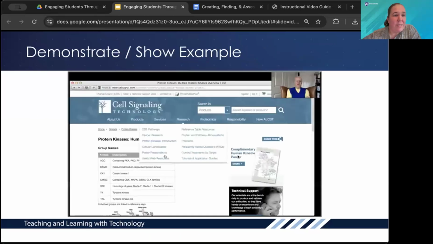To give you some examples, one for demonstrate and show includes doing a screencast of how to get something. This is Dr. Mike Chorney at Penn State Harrisburg, and he teaches an upper level biology course, and he needs to show students how to get into different research articles. This is showing how to get to selfsignal.com and how to log in to their web portal for different resources and research that they have to read as part of the course.